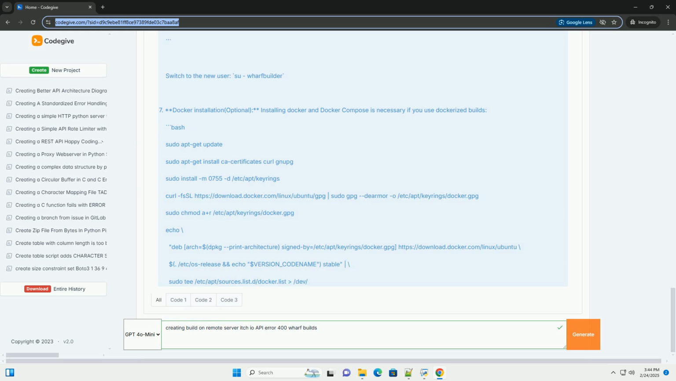6. Troubleshooting API error 400, bad request. If you encounter API error 400, here's a systematic approach to troubleshooting. 1. Verify credentials. Double check your BUTLER_API_KEY, ITCH_USER, and ITCH_GAME variables in the Wharf UI or configuration. Ensure there are no typos or extra spaces. The API key is case sensitive.